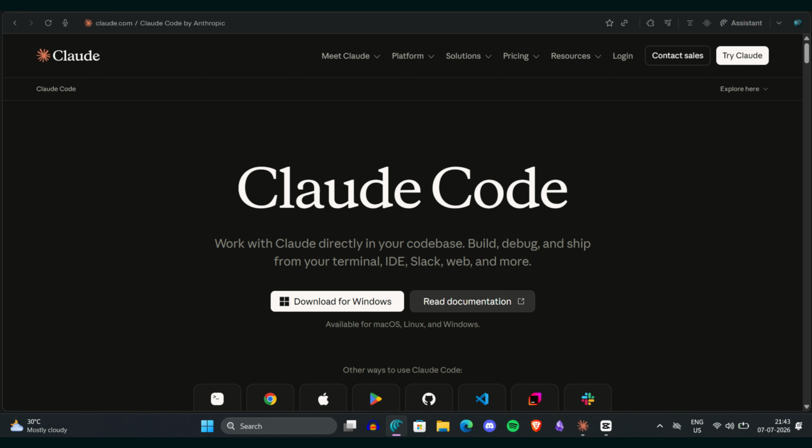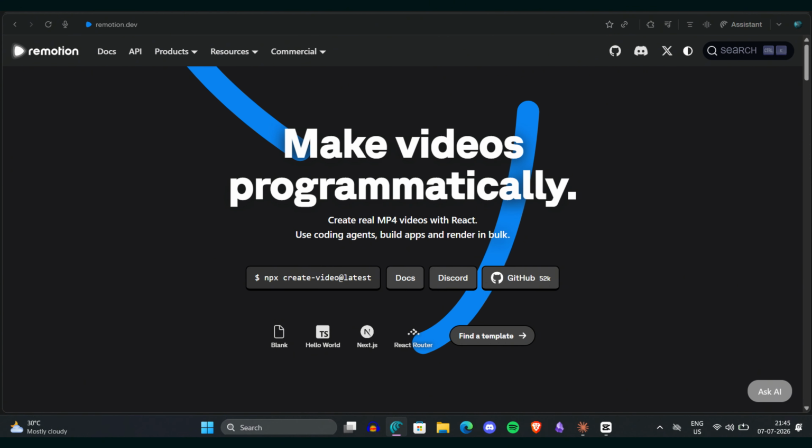If you don't have Claude Code, go simply to the Claude Code website. Here you can just download it, link is in the description. And once you have Claude Code, all you need to do is use this tool called Remotion. Remotion is a tool that helps you generate cool animated videos with the help of a coding agent. This is remotion.dev. You can go to their website. All the links are in the description.